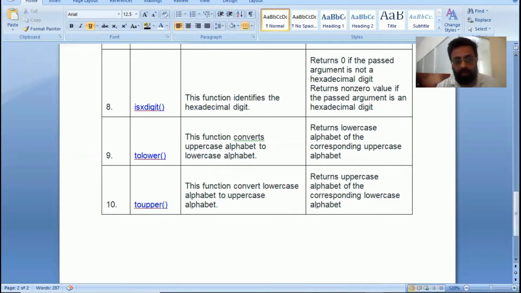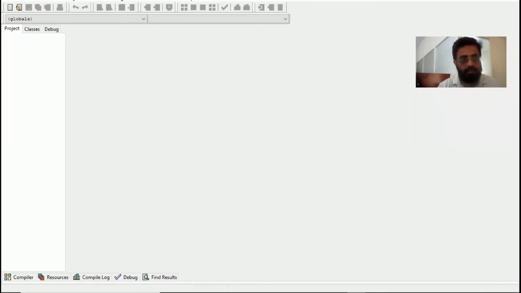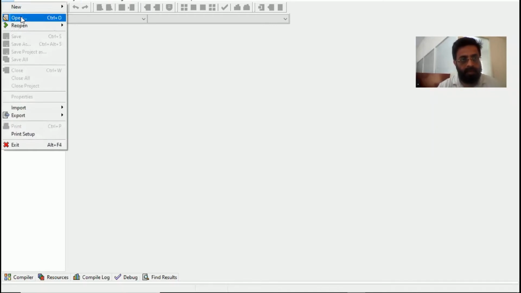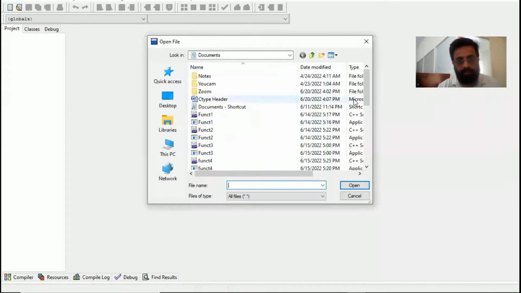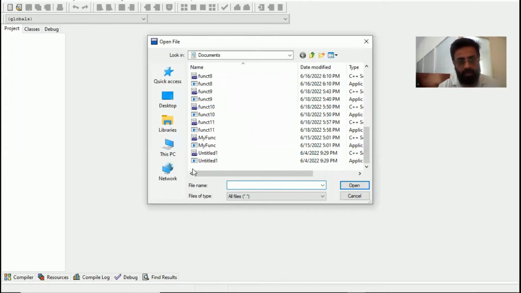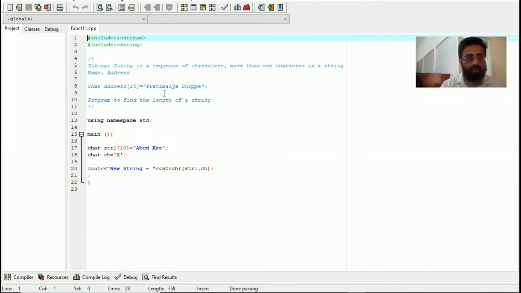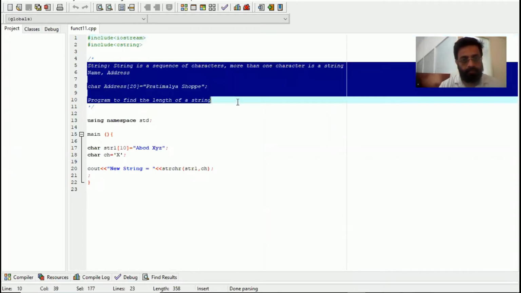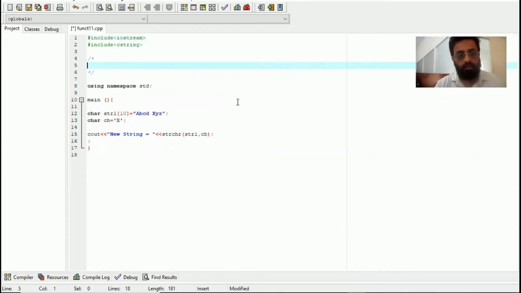I'll be opening Dev C++, and let us open any program which is there, and then we'll modify it accordingly. I am opening the last function which we have discussed. So here we are discussing C-type header functions.